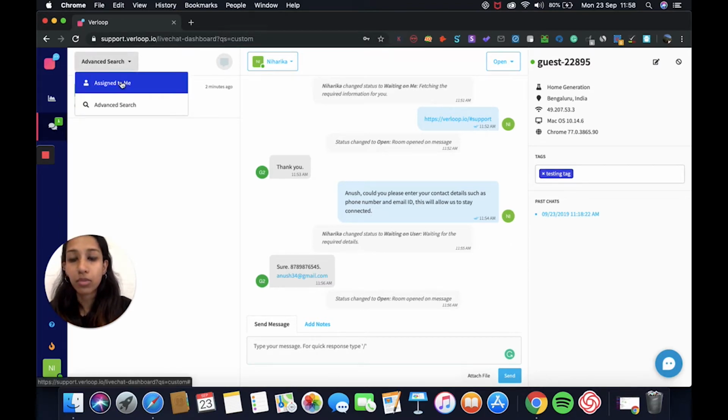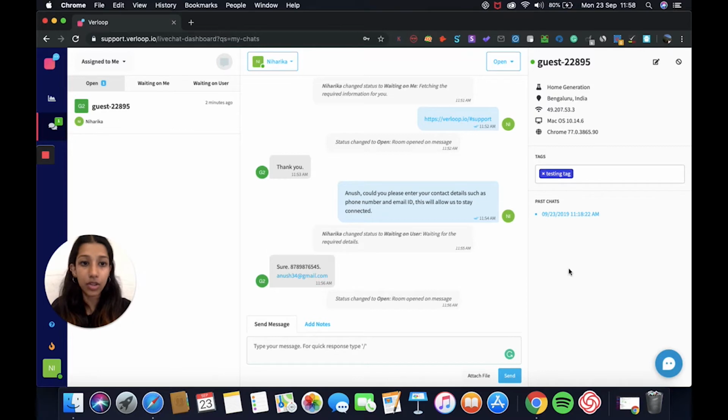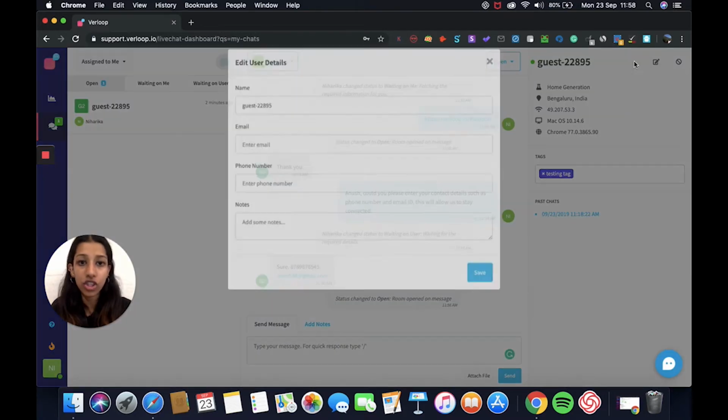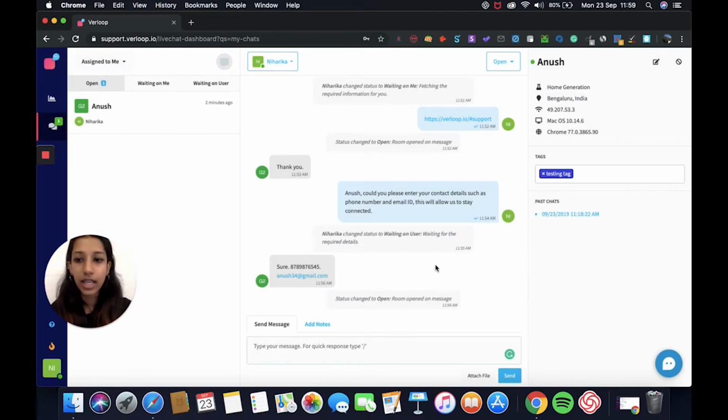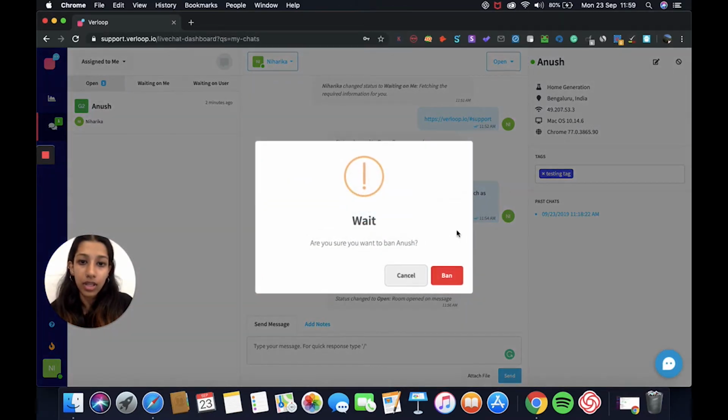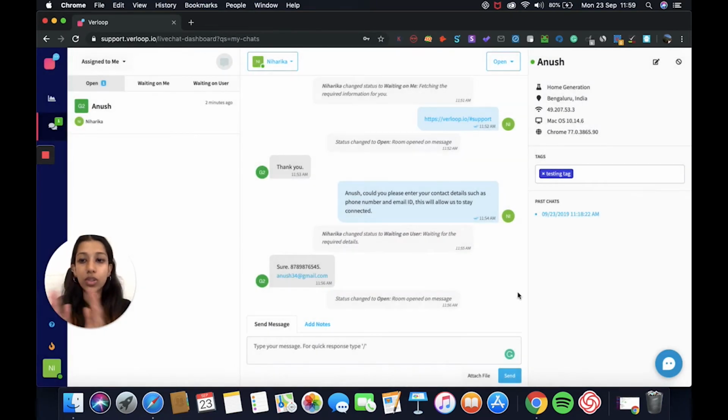Now again, moving to assign to me. This is how you change the tags, and this is how you change any sort of name. We can change the name to Anush and we hit save. Similarly, in any situation, if the user is bombarding you with a lot of questions, a lot of chats, a lot of messages, you can easily block the user by clicking on this sign right over here. You can click here and you can ban Anush. You can just click on ban and the user will be debarred from sending any further messages.